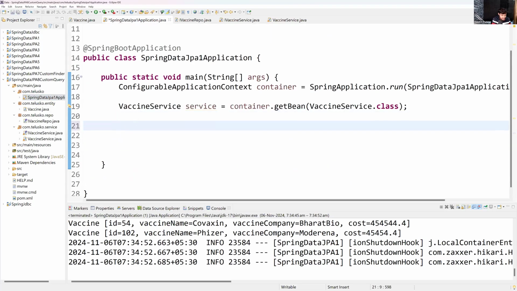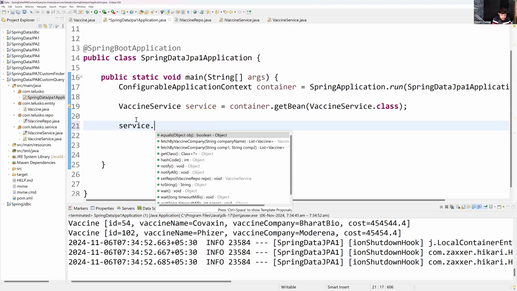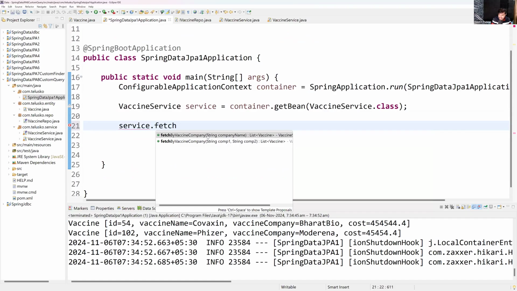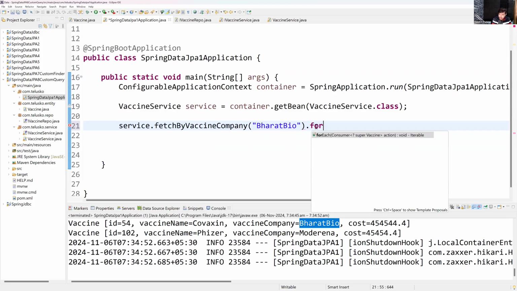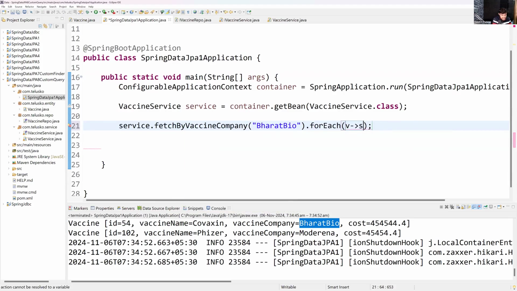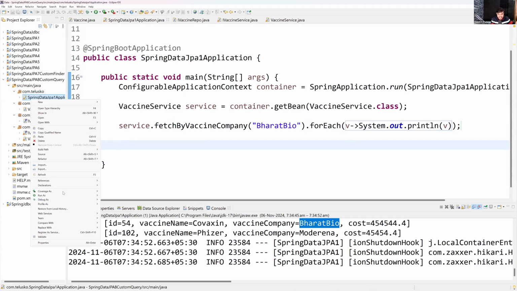I would like to go back here. I will say service dot fetch by vaccine company name. I would like to give only one name here, which is Bharat Biotech. So how many vaccines are available with this one name? I'll say dot for each. In our records, since we have very few records, guys, how many vaccines are available with the company Bharat Bio? Only one, I guess, in our case. It could be multiple. The return type is collection I have taken, but in our case, since we have fewer records, it is just one.